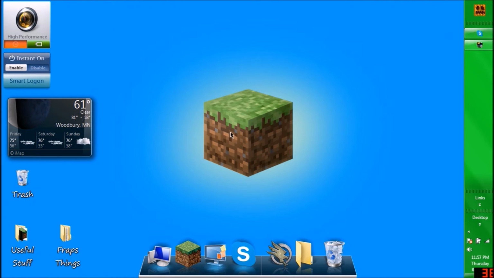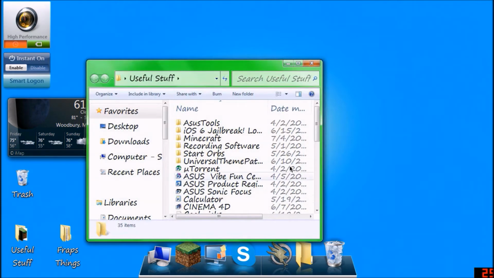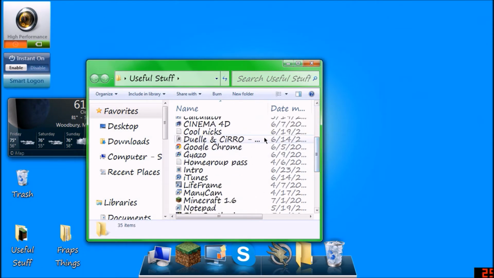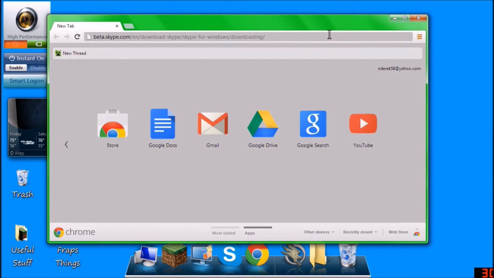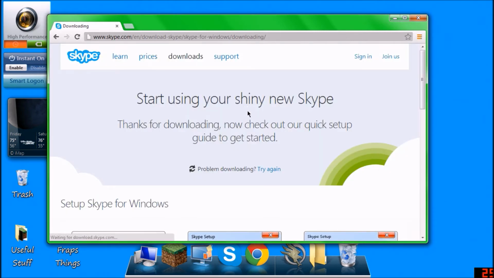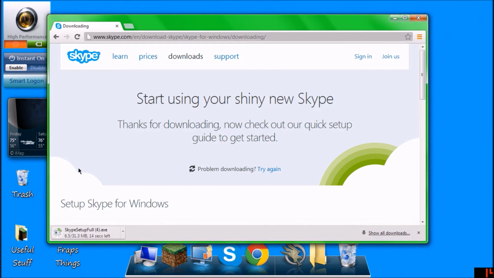So first off, what you want to do is open up your internet browser and copy and paste the link that is in the description. Right here, when you go to the link, the Skype should automatically download, as you can see in the bottom left corner. And I'm just gonna set it up for you guys, just for the purpose of this video.